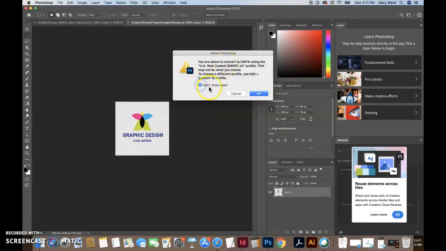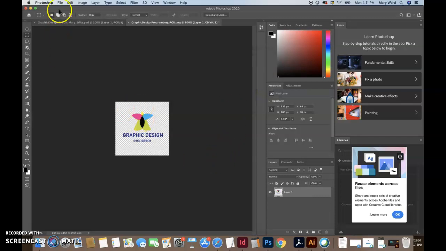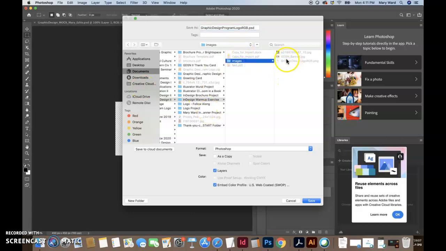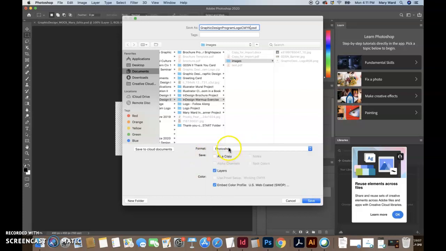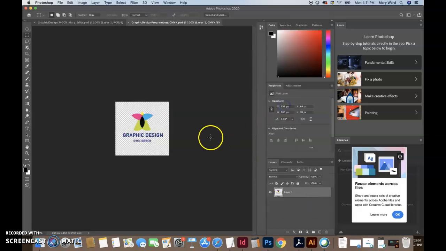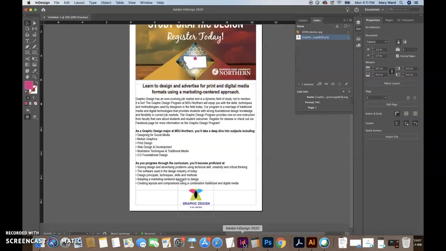It's going to ask you this question. You can say don't show again, you push OK, and then you can do file, save as, and actually just save this back into that same images folder that it came out of, but we'll take off the RGB and make it CMYK. And it can stay a PSD file or a format of a Photoshop file. We want that, that's fine. You can also save it out as a PNG. You'd have to do a file export as, but Photoshop file .psd file will be just fine. Push save and then OK. And so we have a .psd file that we can actually use now that's in CMYK color mode.